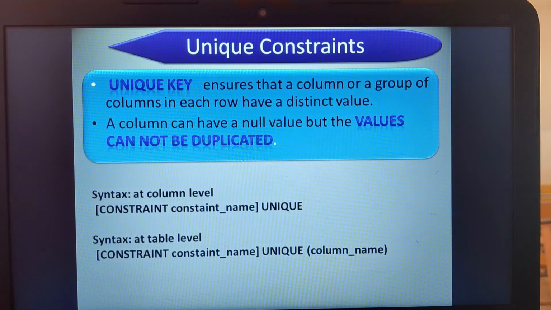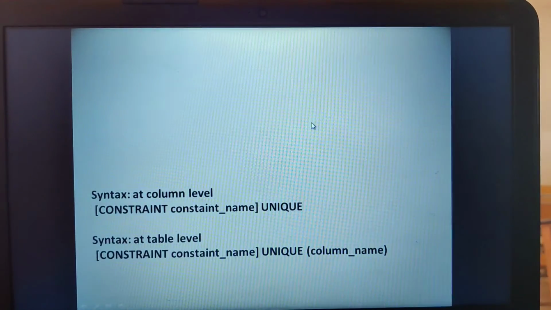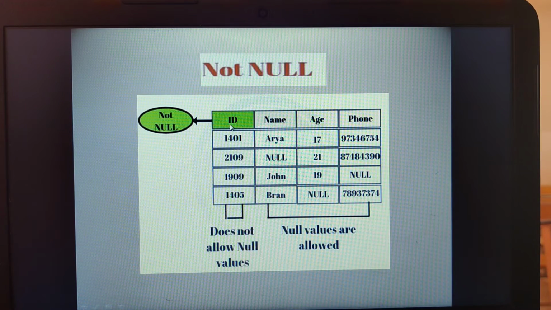Moving on to the next one, that is unique. As the name itself tells, the unique constraint ensures that the column or the group of columns in each row should have a distinct value. Distinct value means unique value. Say for example, in my previous example, in ID, 1401 is unique, 2109 is unique, 1909 is unique, 1405 is unique. When I apply the unique constraint, the same 1405 I cannot repeat. Every value in this particular column should be unique.